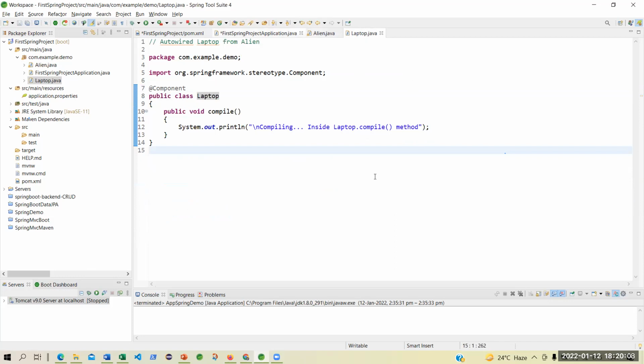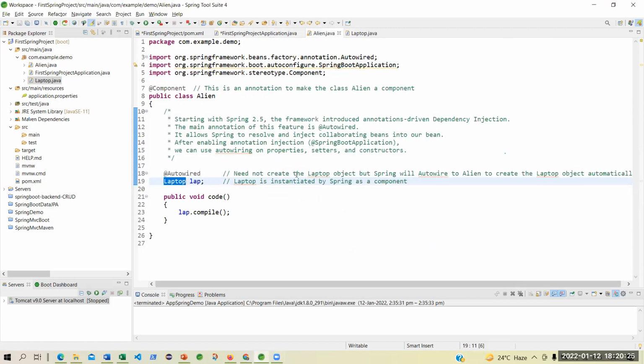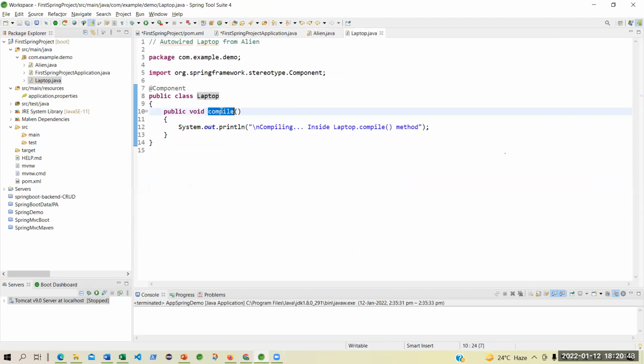See, it's very simple if you think simply. Don't try to understand what is autowiring. Just for the time being, you say autowiring is a mechanism through which Spring Boot can inject one component into another component. Because this component, Align, wanted to take the help of the method compile, it wants to use the method compile from here. So it simply injected into itself, autowired into itself, another component which had this service. Laptop will have the service of compile, or a function.